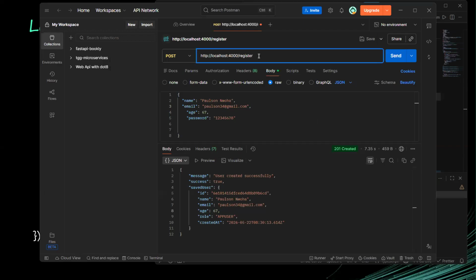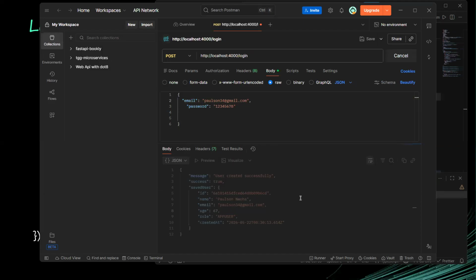Instead of register, I'm going to go with login. And login only asks for email and password. So if I hit enter, if everything went successful, it will tell us login successful. It's taking some time. Okay, it says login successful and it gave us the saved user.